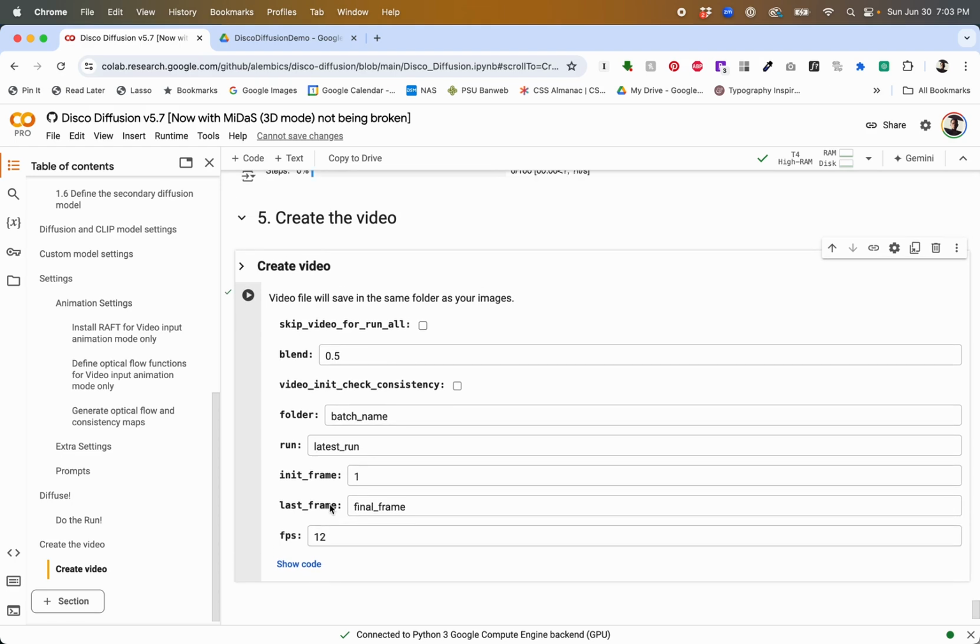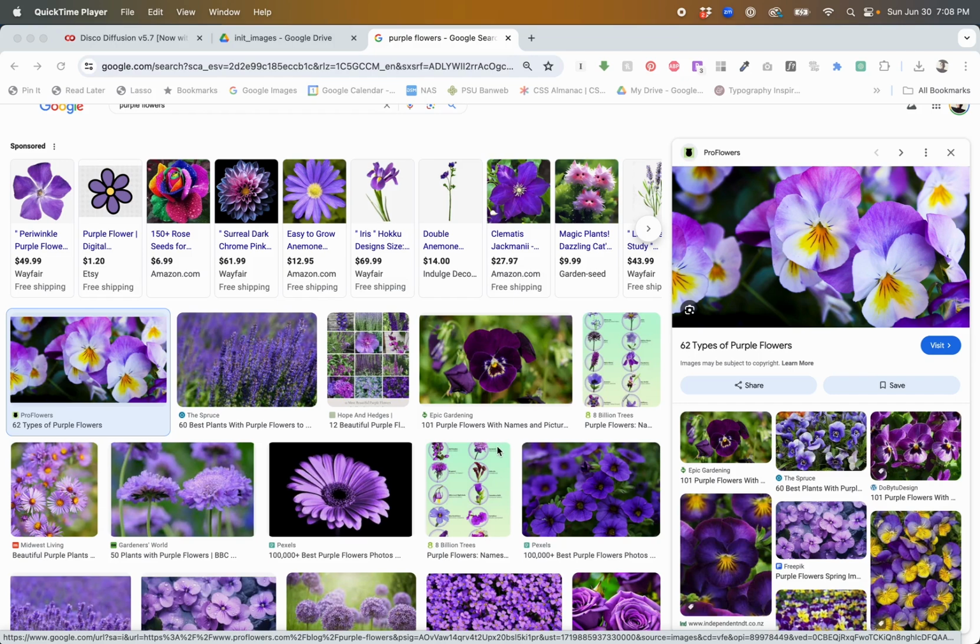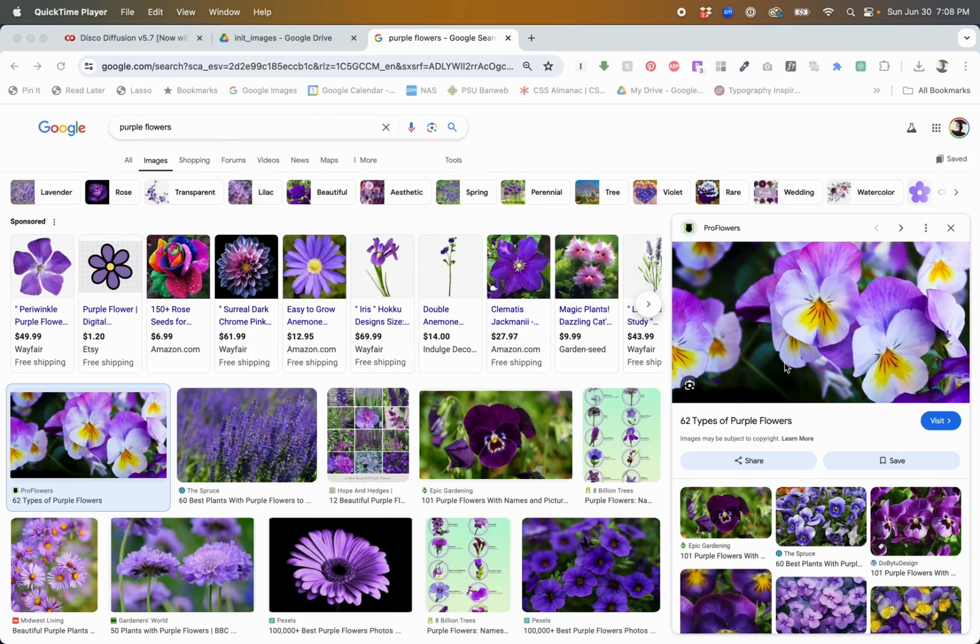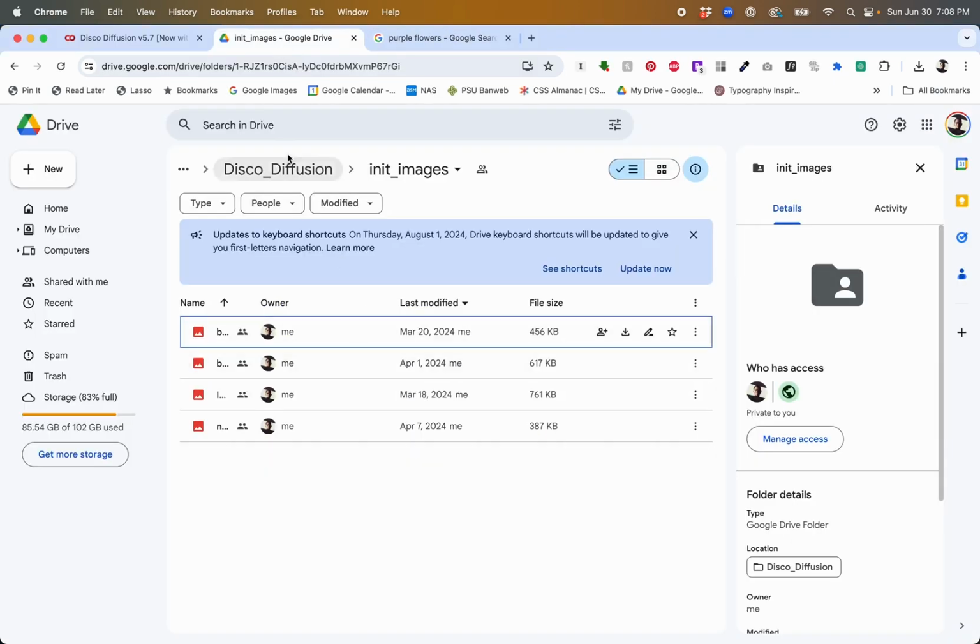Lower FPS is better. Now let's look at using an image to drive the generative AI. I just found this flower image here. I just looked up purple flowers in the Google search, and I'm gonna use that. What I'm gonna do is go into my folder.